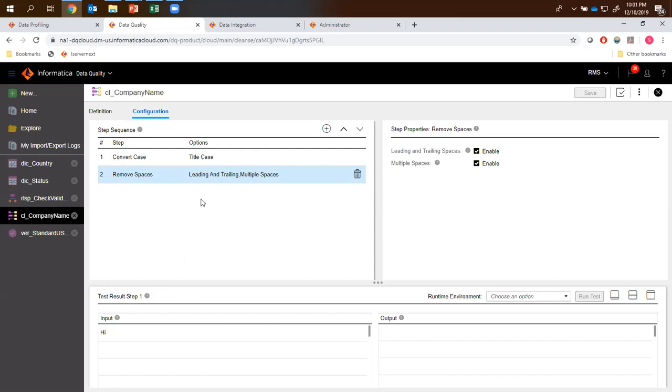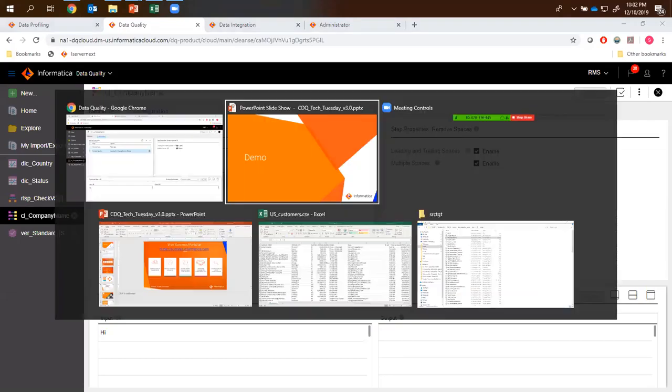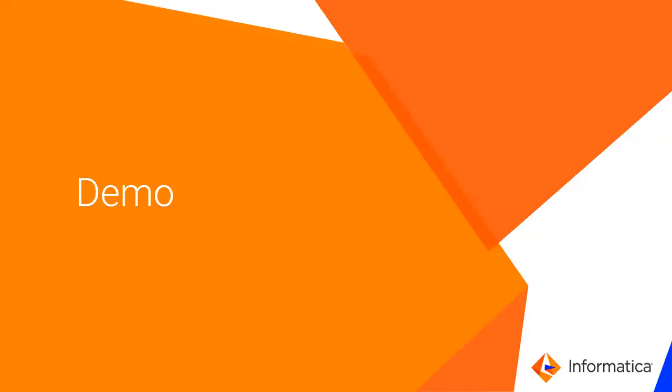So in case you have implemented multiple steps and you want to test it, rather than creating a dummy mapping and running it, you could test it here. So you could provide the input here, select the valid runtime environment, and then click on run test. You would be able to view the output. So this is what a cleanse asset is all about. Later we will see how to use a cleanse asset in our mapping.